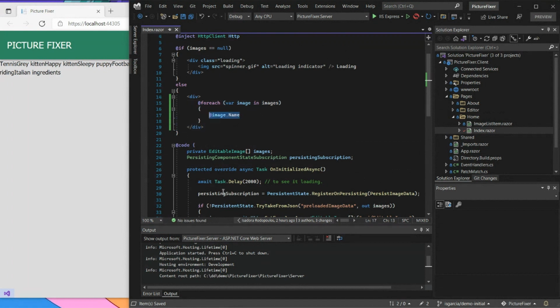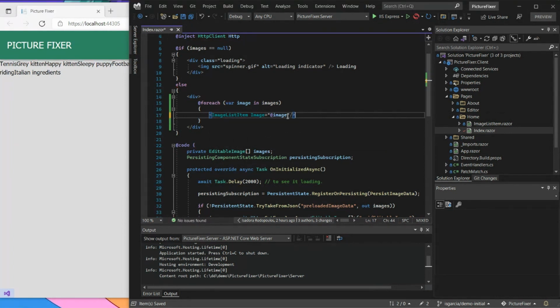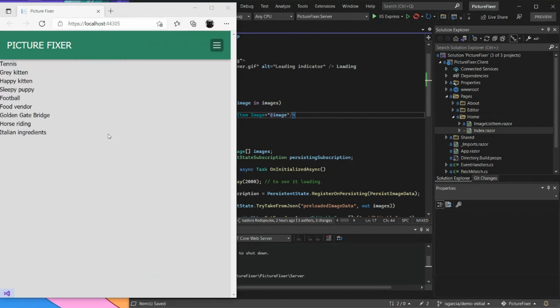This improves the experience so much. Let's say I want to do something even fancier, and I want to add a child component right here. I have this image list item, and for each of the images, I'm going to list it out. It doesn't help as much, but now I have this child component printing each of them, and I can do whatever I want with that child component.